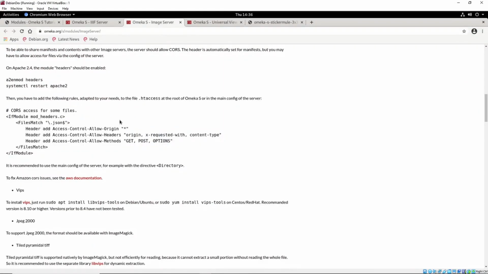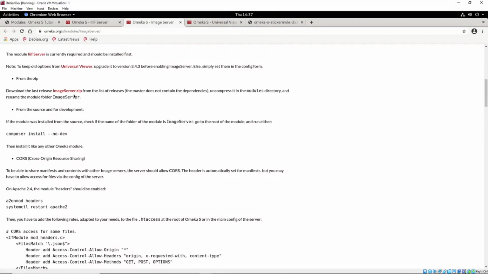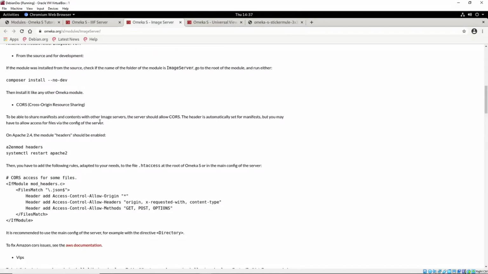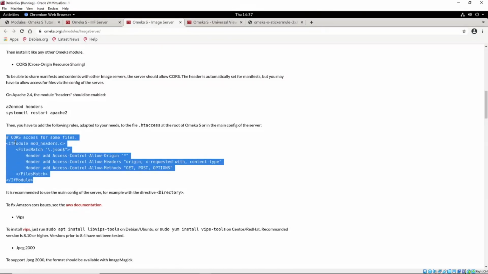ImageServer, and so what we need to do next is, after we've unzipped our download and got everything up and running, we should also make sure that the module headers is enabled and that we've added the cross-origin resource sharing directive here into our .htaccess file. So that's pretty easy to do. Let's go ahead and highlight all of that and copy it.